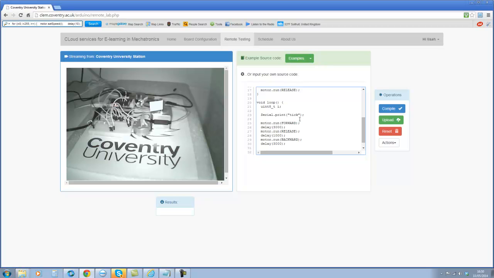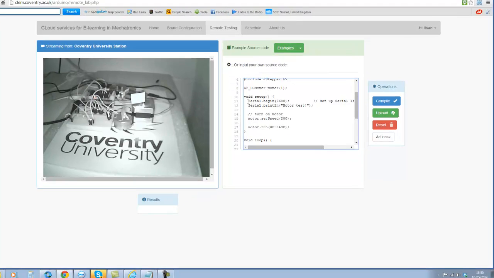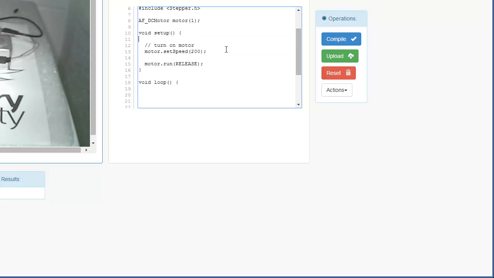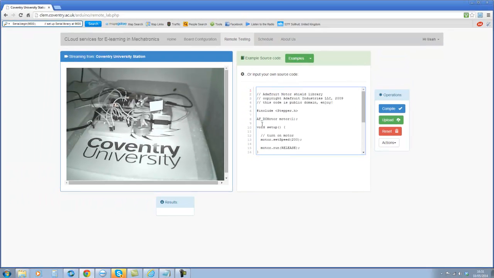Here we don't need the serial print tick anymore because we're not doing the tick-tock program, and we don't need the integer I. So within the loop here we have the motor running forward for 3 seconds, then on idle for a second, and then backward for 3 seconds. We don't really need the serial output, so we'll take that out also. But we do need to set the motor on, and we need to declare the motor, and we need the library which has all the motor procedures.